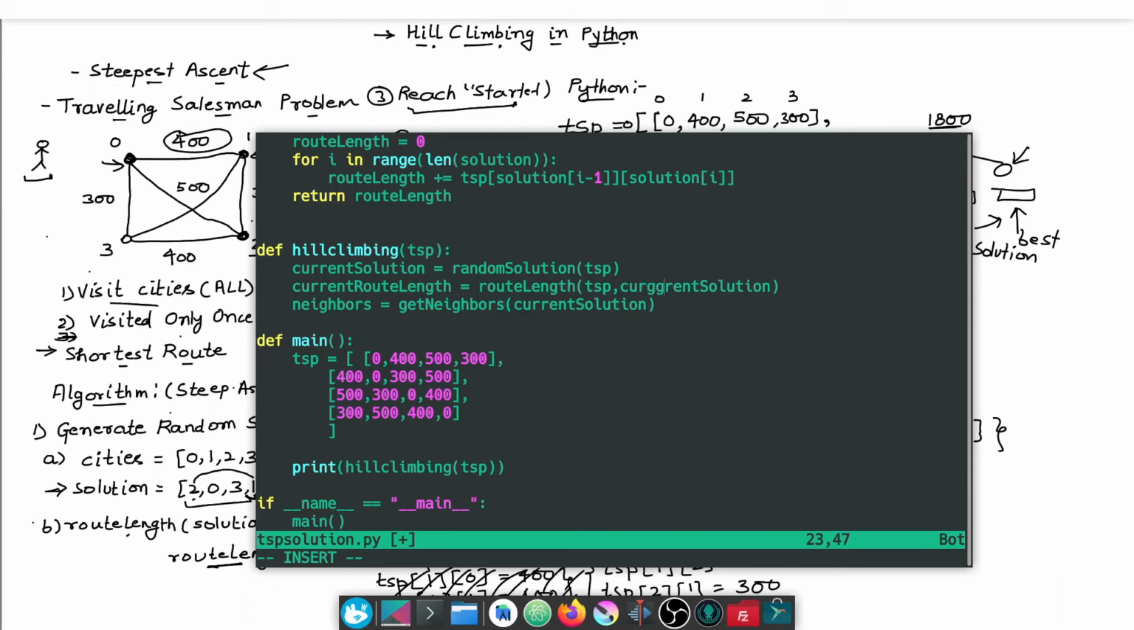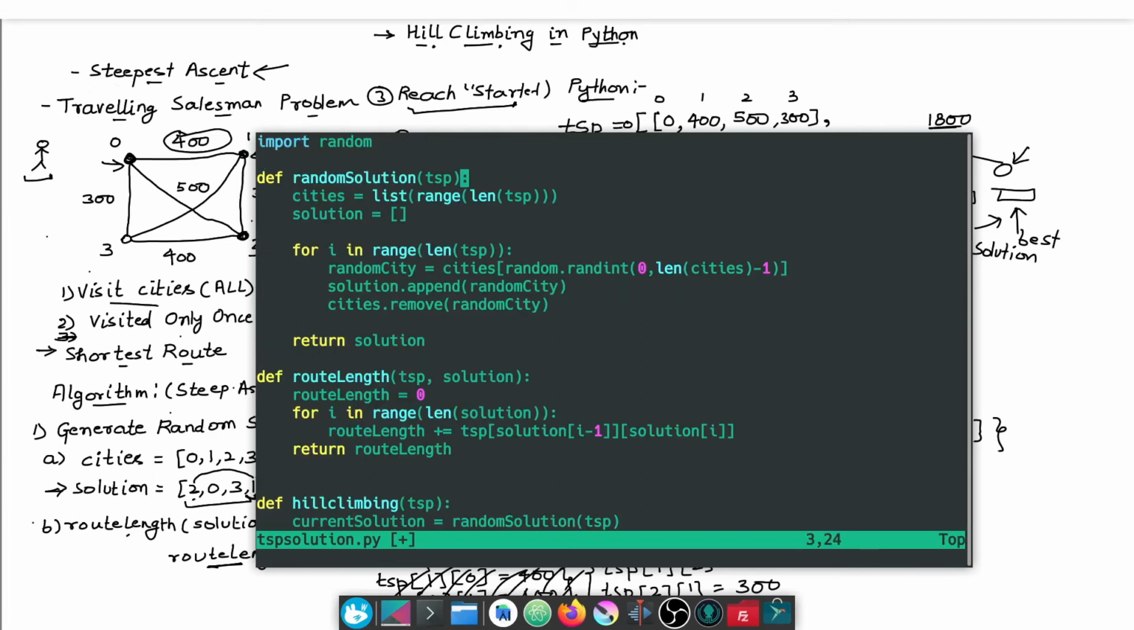Alright, so let's define the get neighbors function. So we will define it at this place, right? So here I'm going to write define get neighbors function. We have the solution here, so we are going to pass the current solution, which will be here like this.